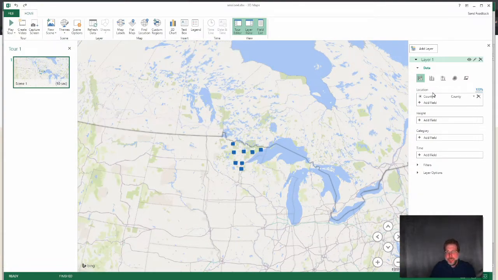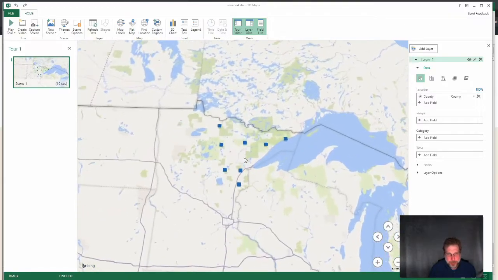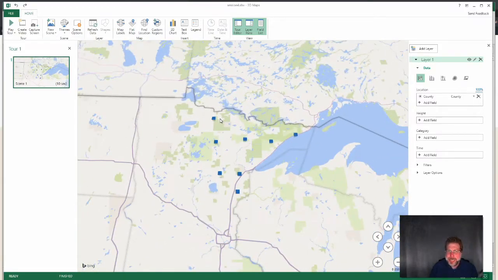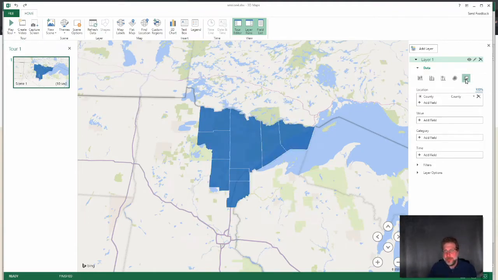So, yep, the location came in as county, and now it says, what would you like to show as the height or the category? I'll zoom in a little bit. So, how do we want to see this? I could see it as a columnar chart, like this. I could see it as a bubble chart, or I could also see it as a heat map, red meaning more, meaning it's hotter. Or then again, I could also have it as different locations. And I like this one because it's going to show me each one of the counties in there.